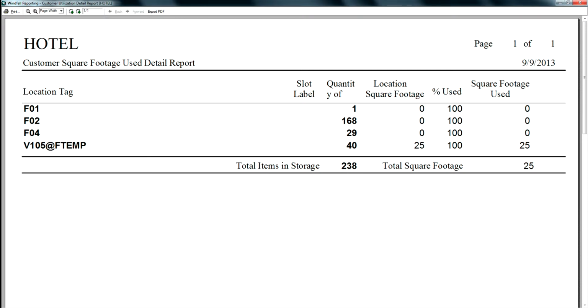Then to the right, it shows you the quantity in each of those locations, as well as the square footage of the location being occupied. Now, it's only going to show up for the square footage if you populate square footage under the location tab. So this is by location square footage, not inventory square footage. Then it gives you the total amount of items in storage for this given customer.